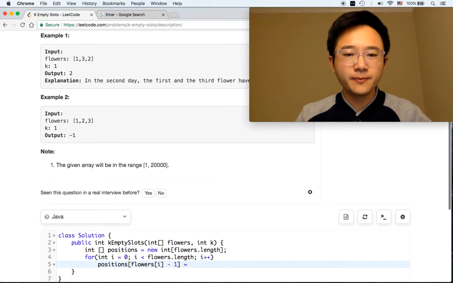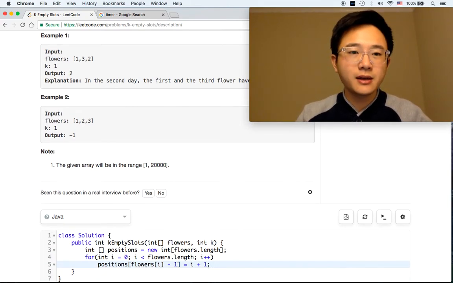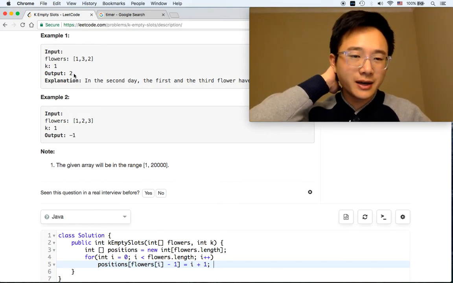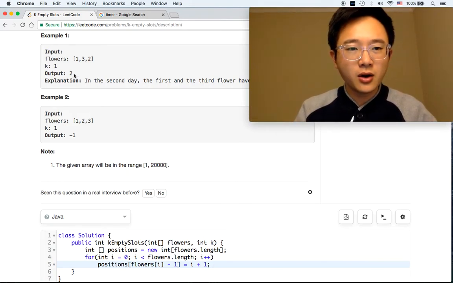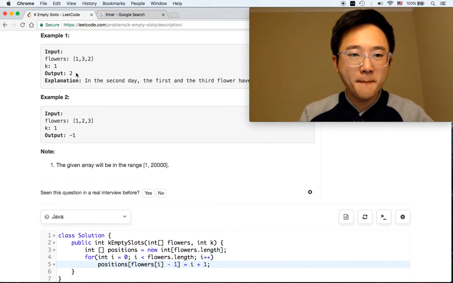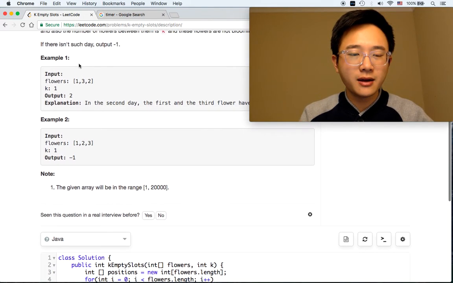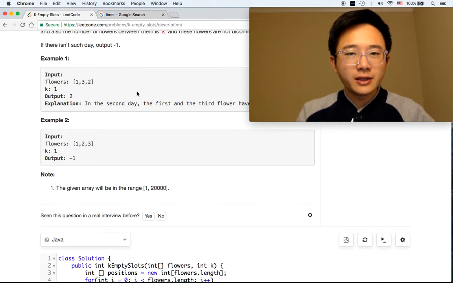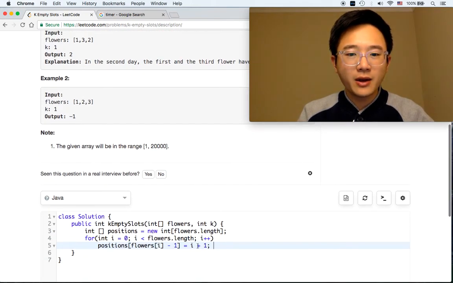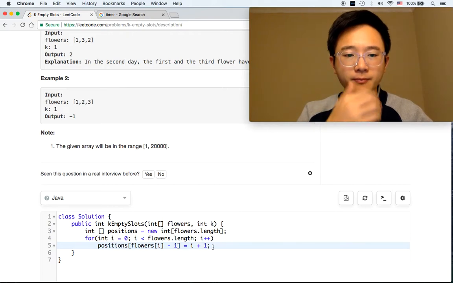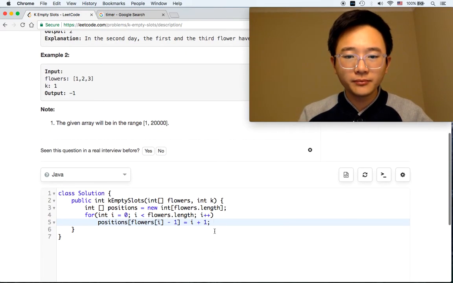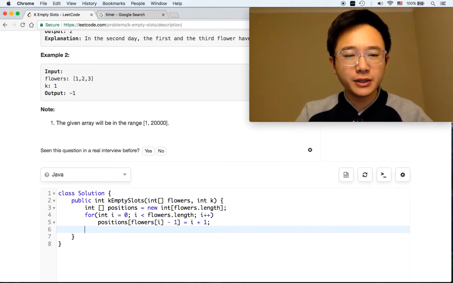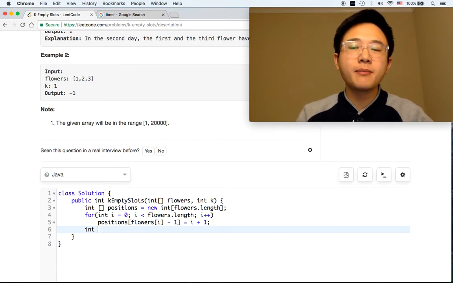So days is i plus 1, because the expected output needs to be 1 based, but the input provided, the days of the input provided is 0 based. So this is why we're adding 1 to i. Now, after we have populated these positions, we need to set up the boundaries of the subarray.